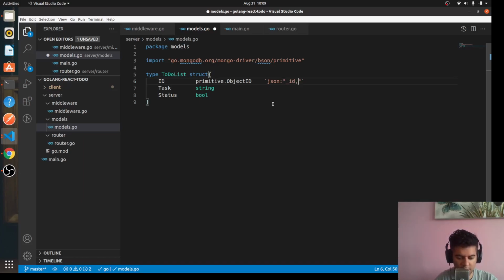So it'll be ID, comma, omitempty. And then we'll also tell Golang how it looks in BSON mode, so it'll be ID, comma, again, omitempty. And for this, again, it'll be stored as task in the database, and we'll say omitempty. And this will be stored as status in the database, so we'll say omitempty. Cool.